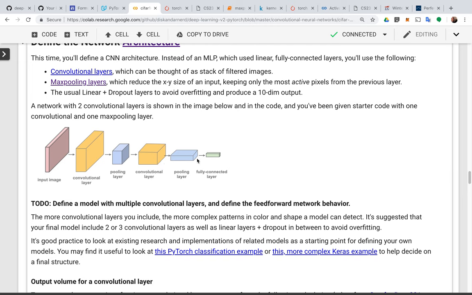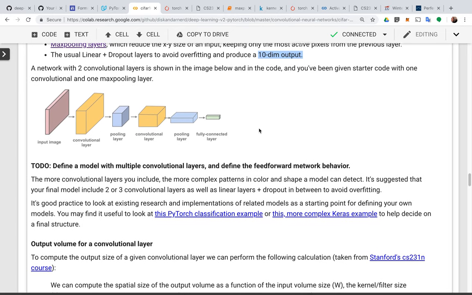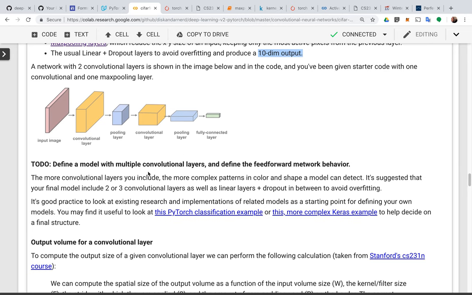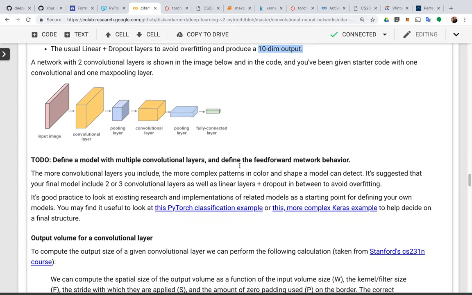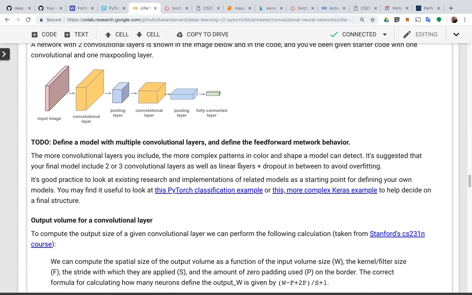And then the last one, you want to connect that to a fully connected layer with a dropout layer to avoid overfitting and produce a 10 dimensional output, because you want to create 10 classes. Okay, so the to-do is to define a model with multiple convolutional layers and define the feed forward network behavior.